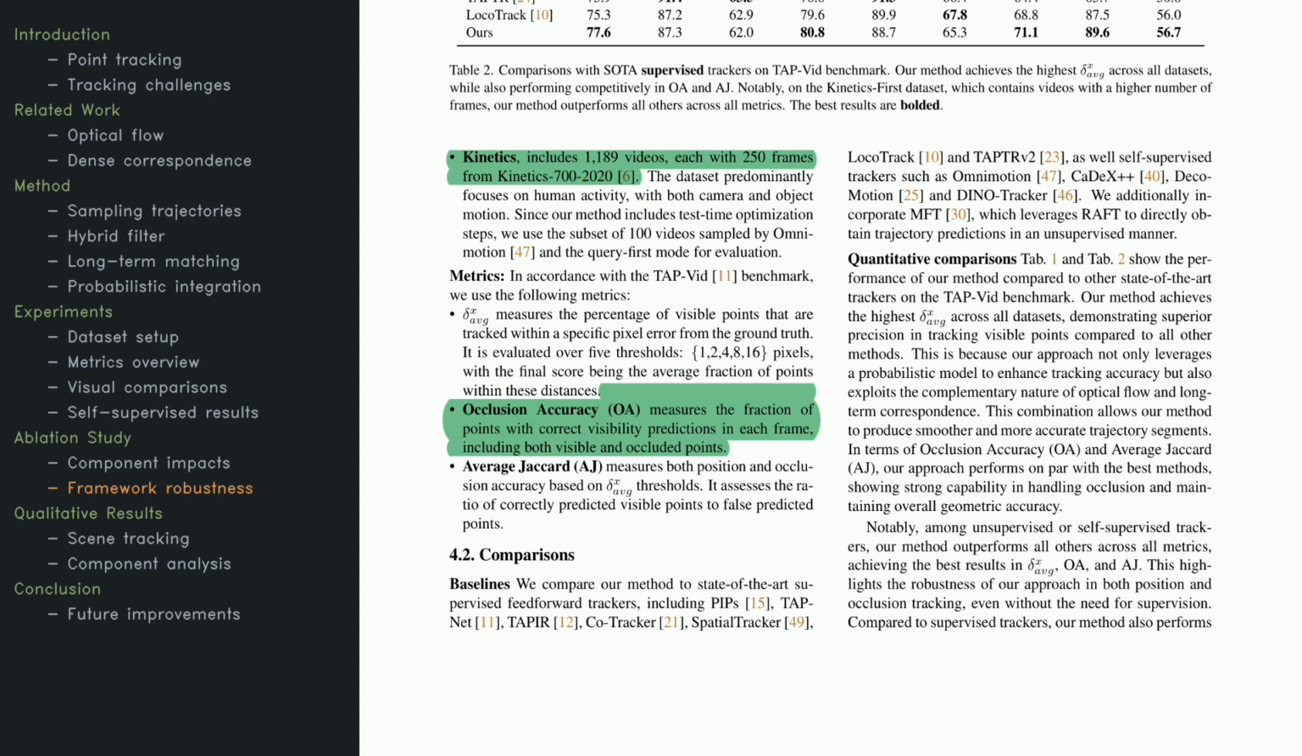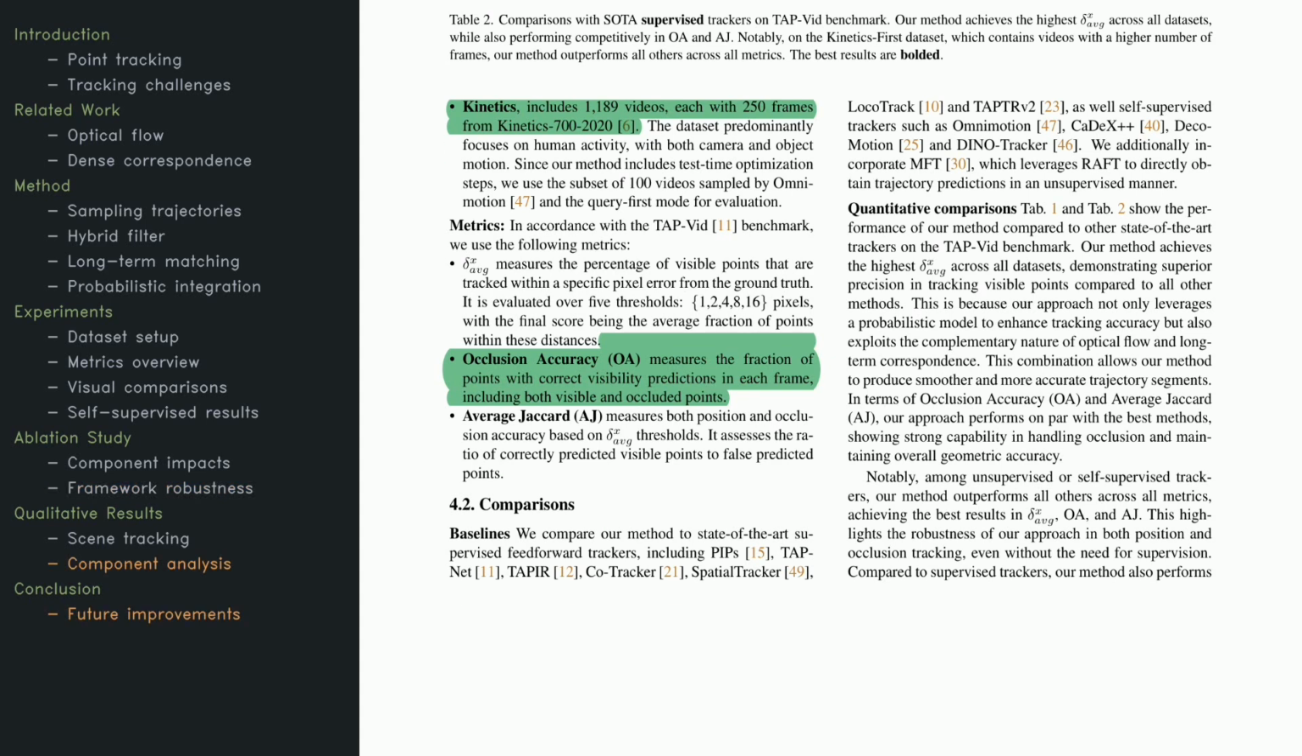They selected a set of 100 videos for evaluation. Then they used metrics from the TAP-VID benchmark, such as visible point tracking accuracy and occlusion accuracy. Visible point tracking checks how well the points stay within certain pixel error bounds, and occlusion accuracy evaluates how well the system predicts when points are blocked. There's also an average Jaccard metric, which balances correct predictions versus false ones. These metrics together ensure a thorough assessment of how each method handles complicated visibility issues.